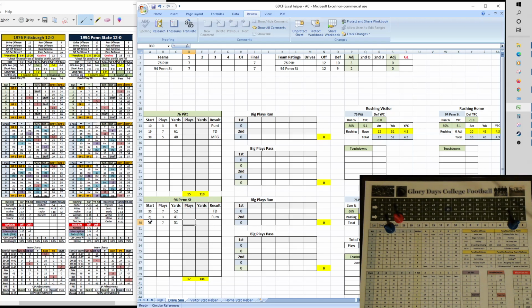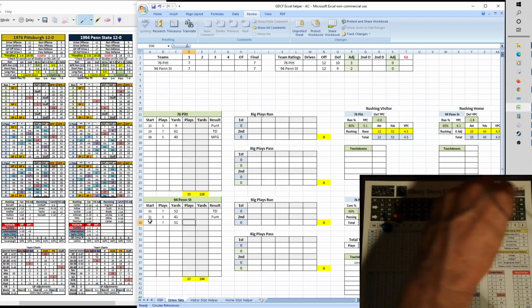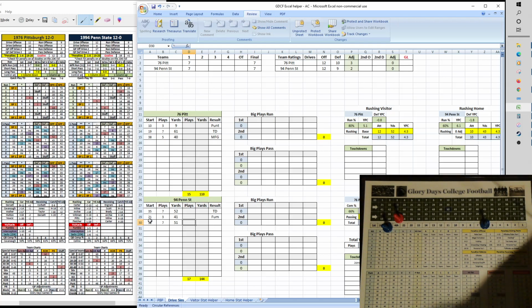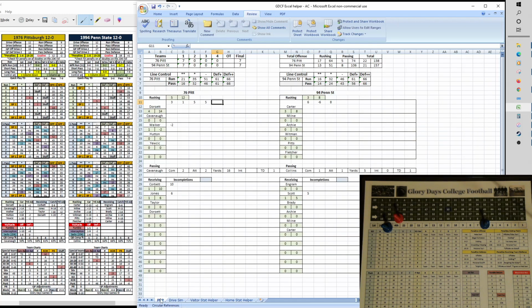Roll a 5 against a defensive 10. It's going to be 3rd and 6. So big plays abounding, and at least at this point, this was not the case in the first game. Penn State has outgained Pitt. So here we go. Going to be 3rd and 6.